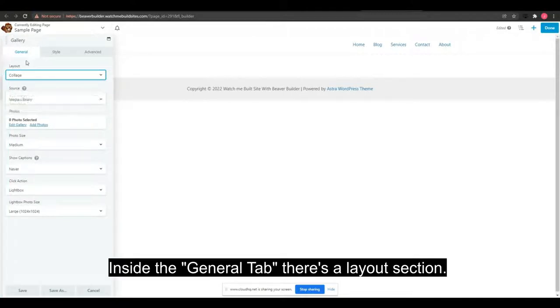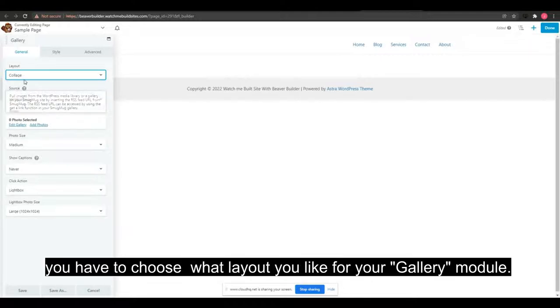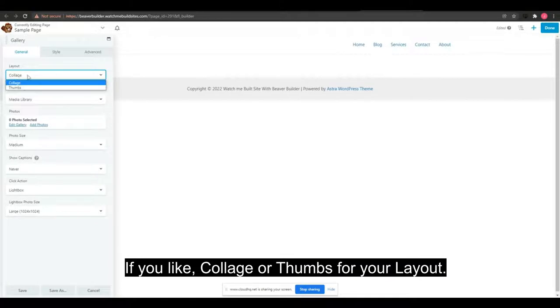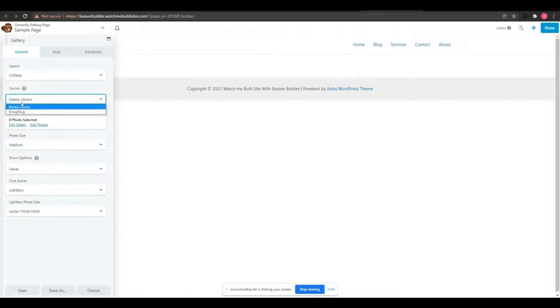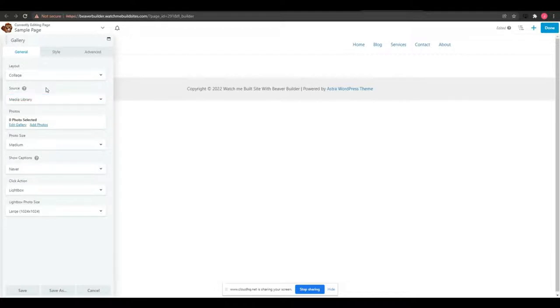Inside the general tab, there's a layout section. In the layout section, you have to choose what layout you like for your gallery module, if you like collage or thumbs for your layout. Same with the source section, you'll have to choose between the media library or SmugMug.